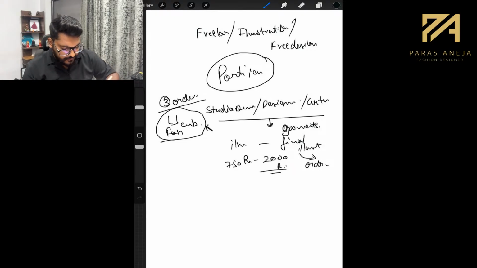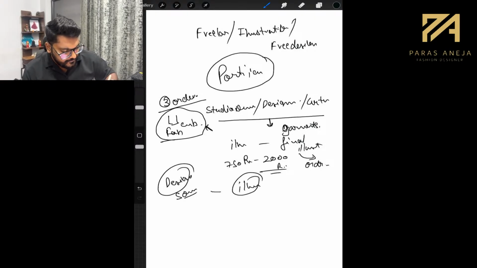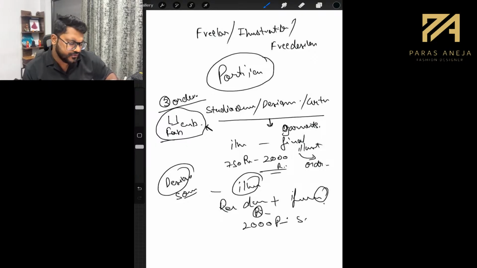Apart from that, we take orders on the basis of the design process. Some people design garments and want to start their own brand, but they don't have the knowledge of making the final illustration and the proper garment look. So for that also we make the illustration. In this process we don't just make an illustration; we do proper research, make the designs, do rough sketching, and then make a final illustration. For that we generally charge 2000 to 5000 rupees per design.